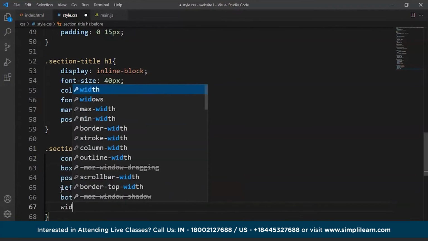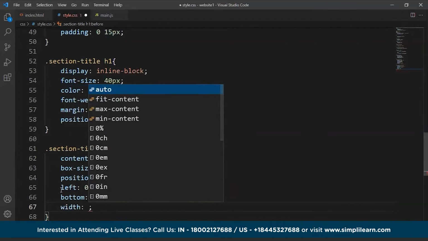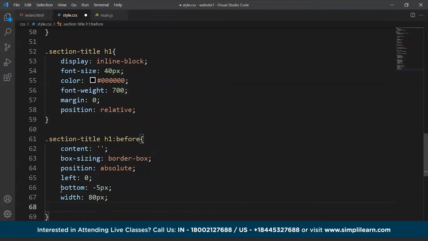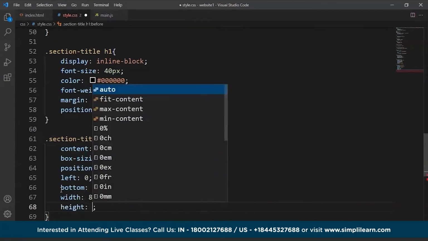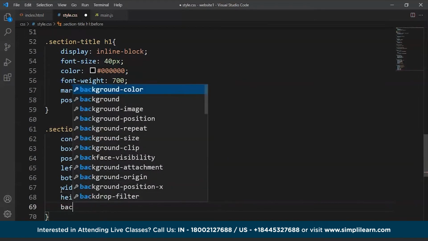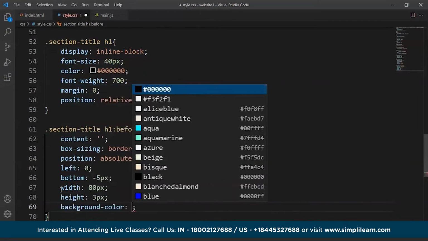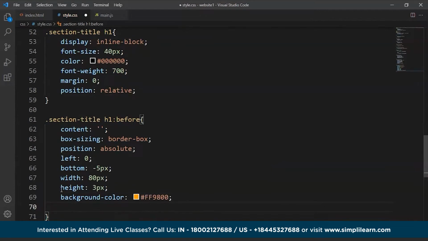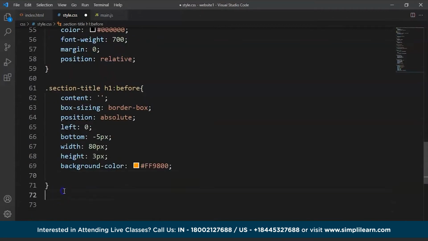We have width as well, so we'll mention the width here. Width is going to be 80 pixels now. Now the next thing we are going to do is we are going to write here height. Height is going to be 3 pixels. Then we have background color as well. So background color is #FF9800. So this is the background color. Now the next thing we have to mention is for the button.